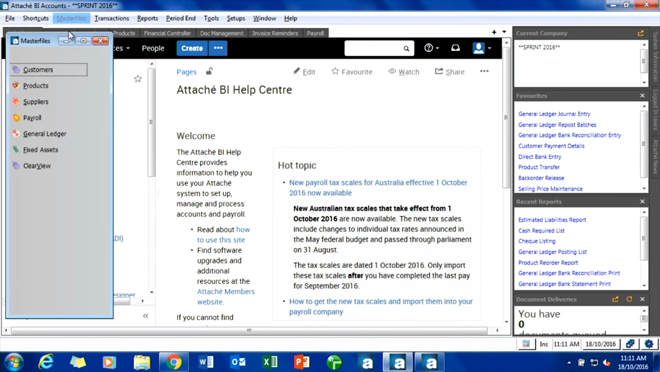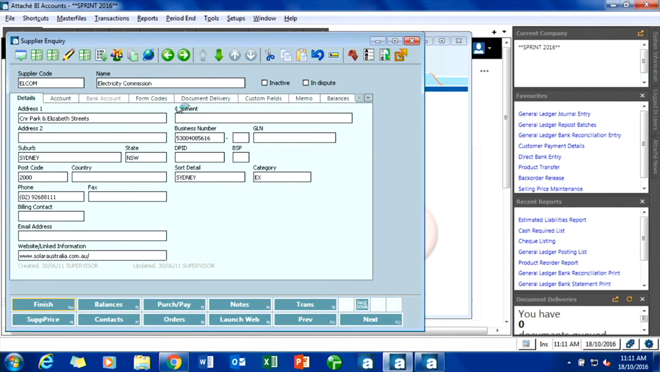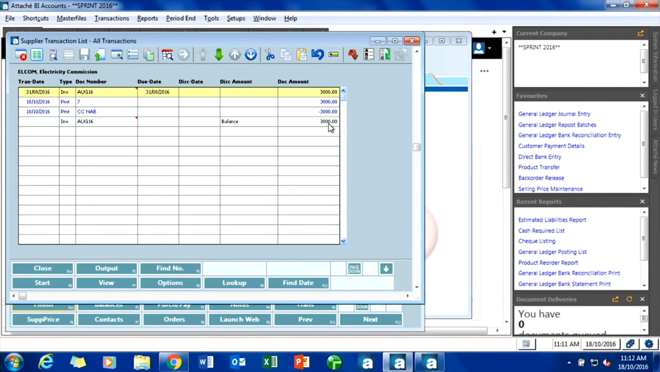Now if I look at my master files, you'll see there it is: the original invoice, the payment. I did two payments. There's the payment, and there's the reversal, and now my invoice is outstanding for $3,000. So you can do your pay selections, but if you need to reverse a payment, you use manual payments, you put in the negative amount, and you allocate it back to the original invoice.